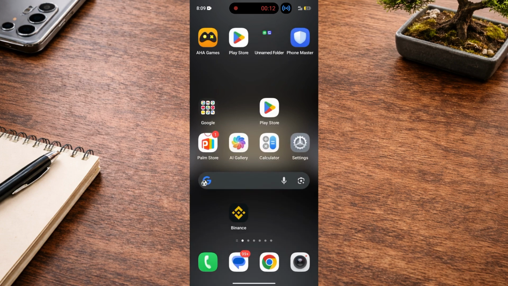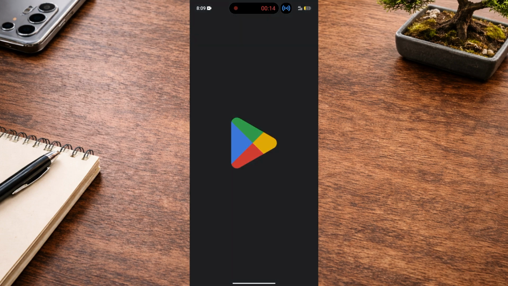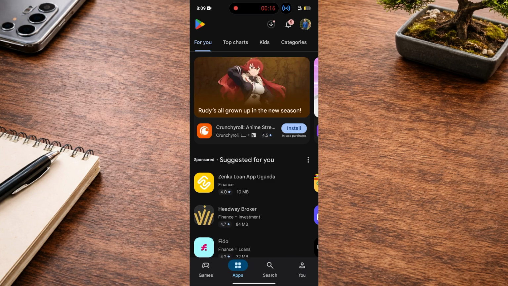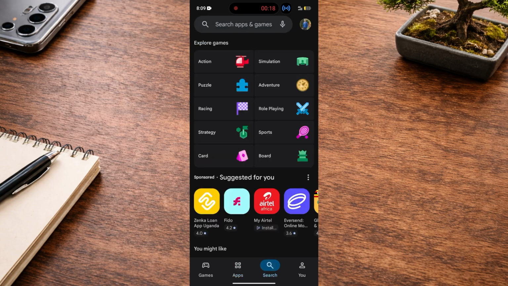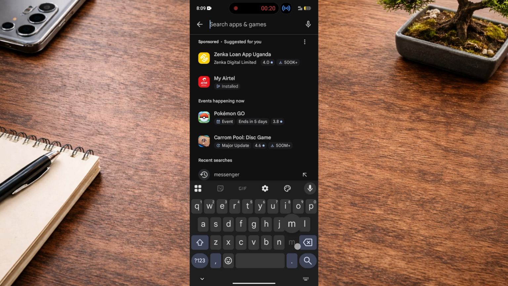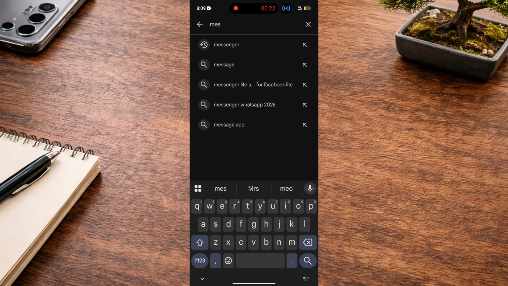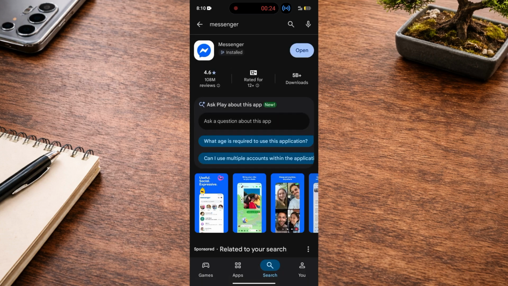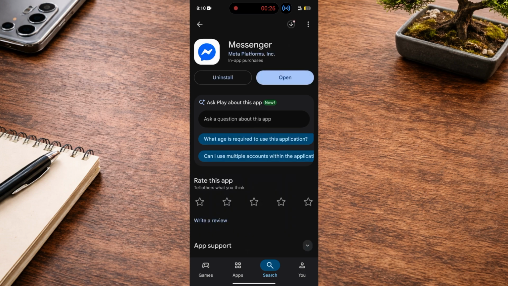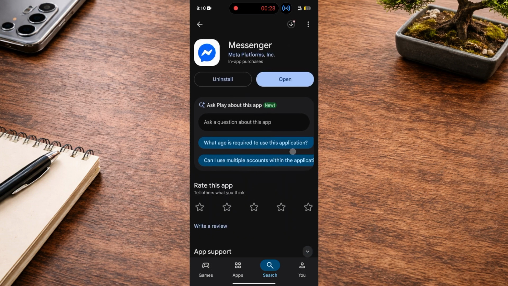The first of all is to come to your Google Play Store. In most cases, if notes are not showing, just come to the Google Play Store and make sure you're using the updated version of Facebook Messenger. So we shall come around the search and you can see, guys, Messenger I'm using is up to date.